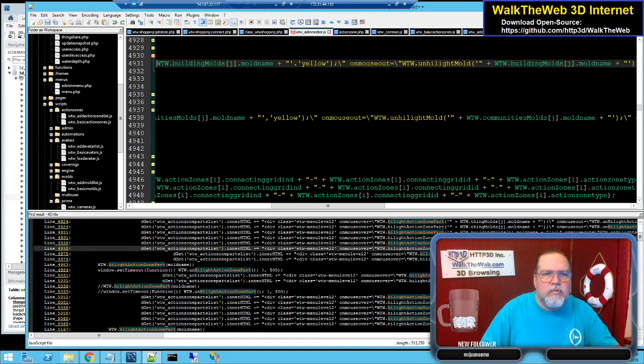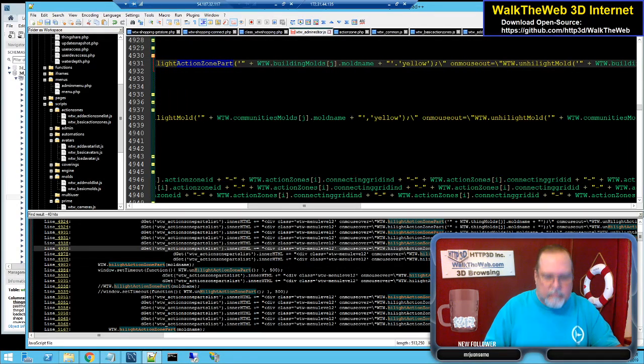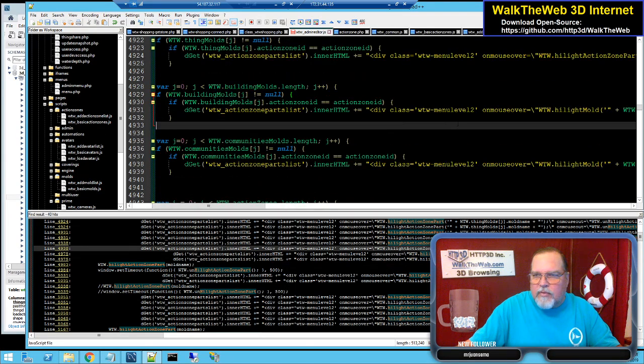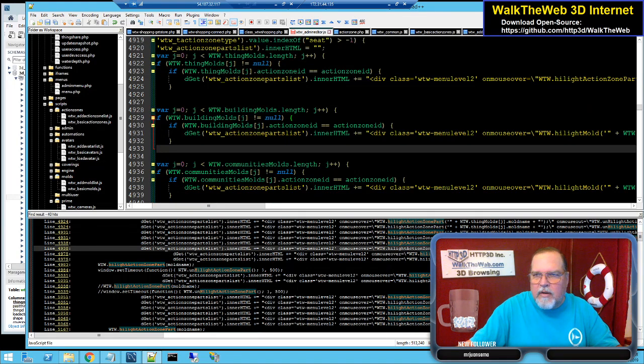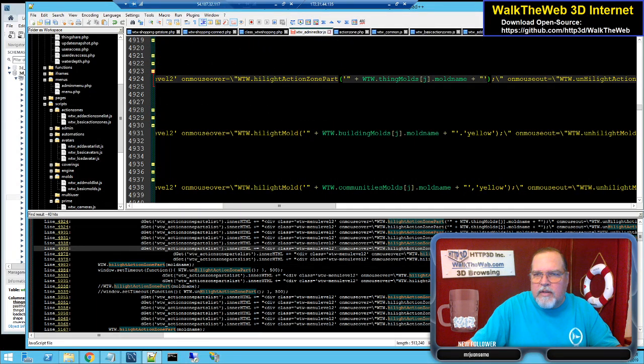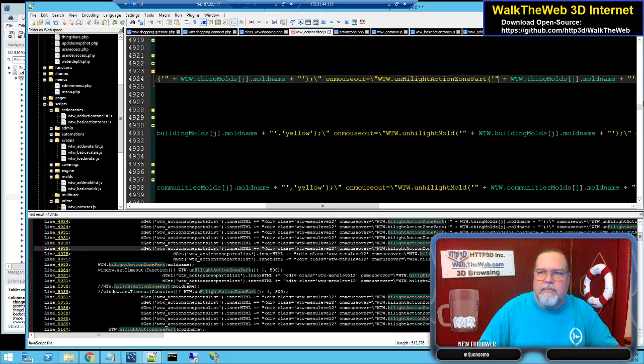Okay, and one more above that. Of course there is, which is right here. Jump back to the beginning of the line. The thing mold, we need to know the name. Pass it to this function. Change the name of the function, and get rid of the H. Now here, set the color.